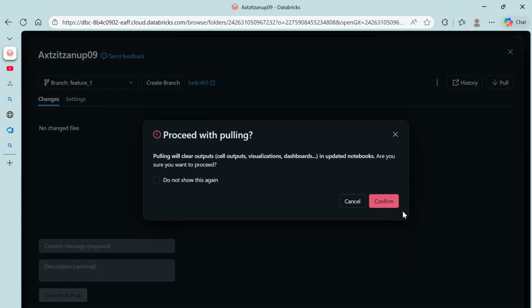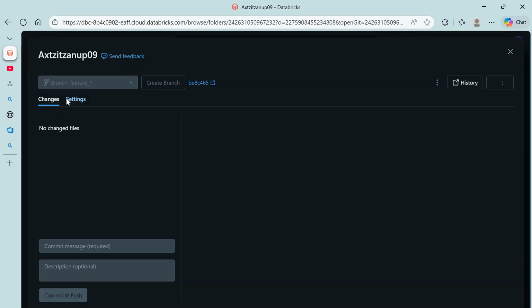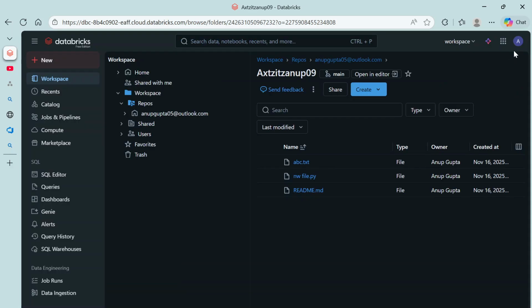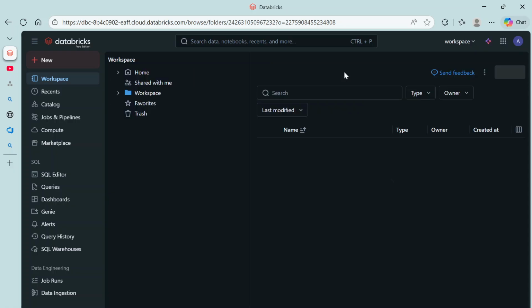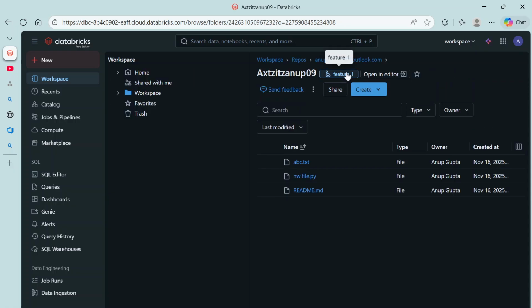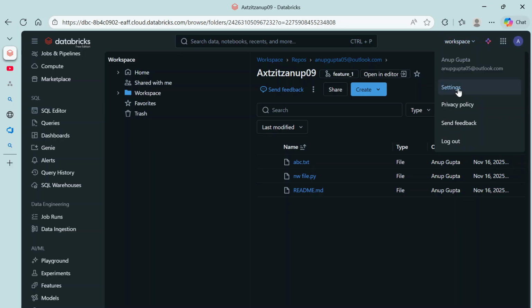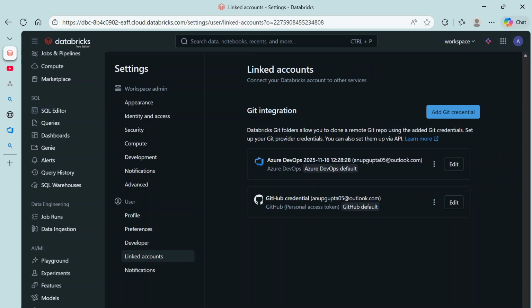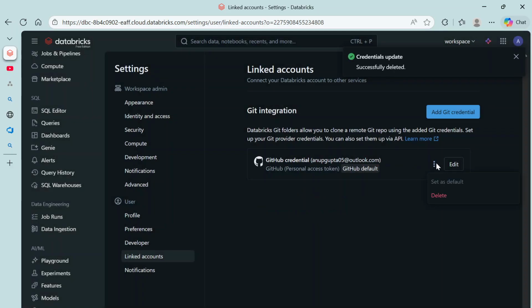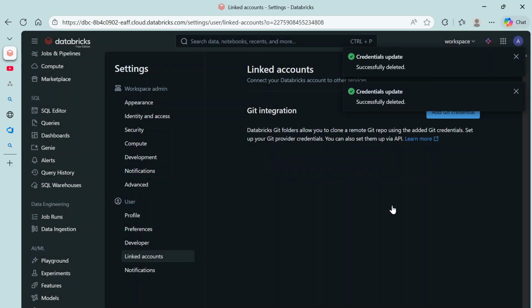So you can pull all the changes from the master to this feature branch, and now you just refresh this, or from here also you can change it. But before that, I will show you one thing. Just go to settings, go to linked account. Let me go ahead and delete it. I'll show you from the starting. This I've already created because I have already set up my account.